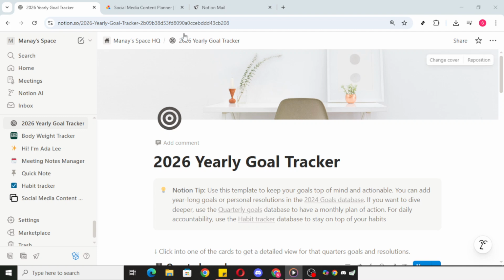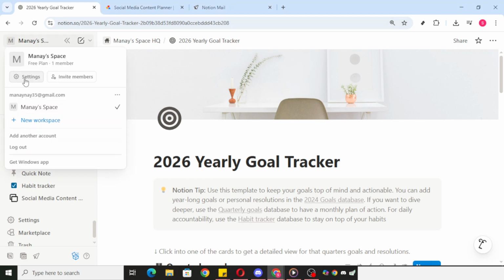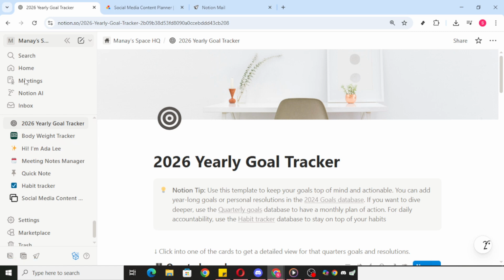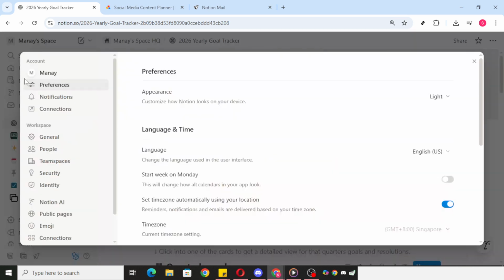Once you're in your workspace, head to Settings. You'll usually find this by clicking the gear icon or opening the Workspace menu on the left. In Settings, look for the Appearance section. This is where you choose between light and dark.